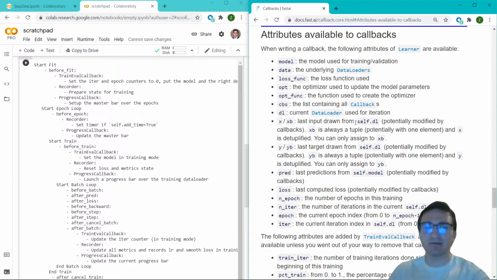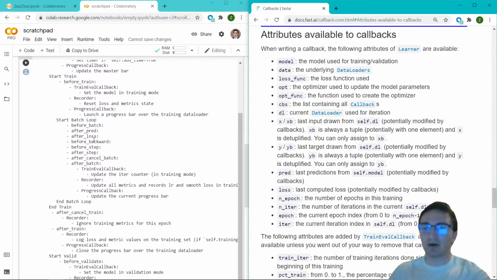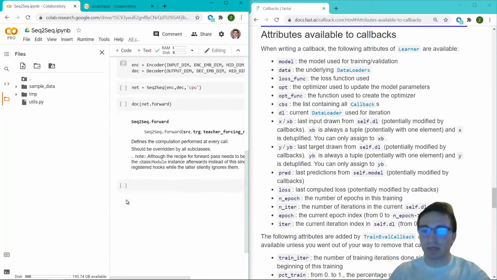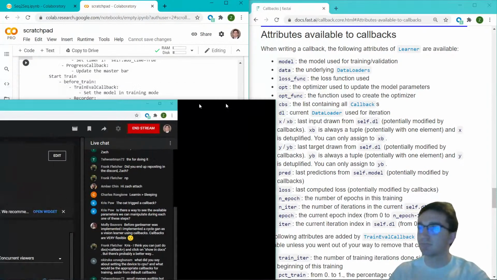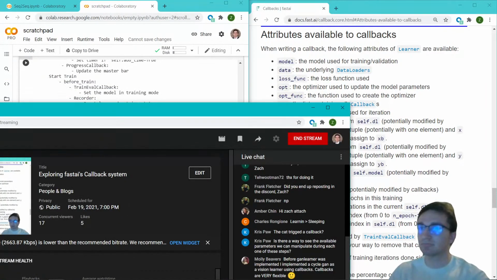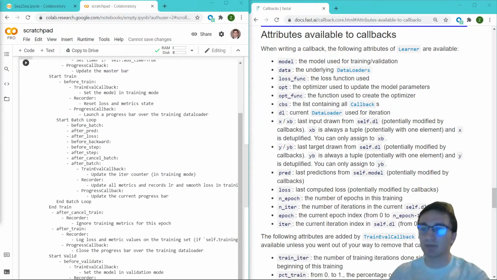X and XB, those would be our after batch, which for some reason, there it is. That's our after batch, I believe. Might be before batch. I'm going to cheat real quick and look at what I wrote. One moment. It is before batch. Okay. Even I get confused by these things.